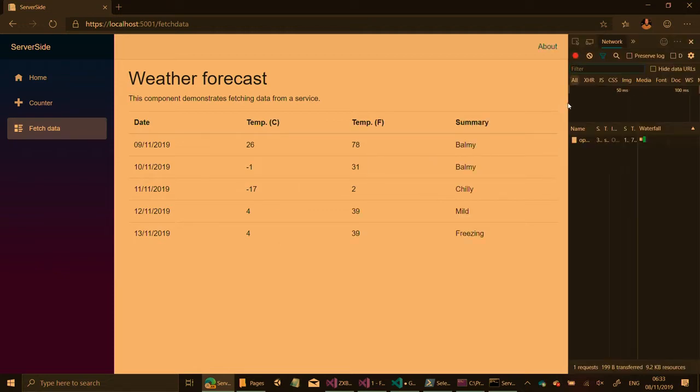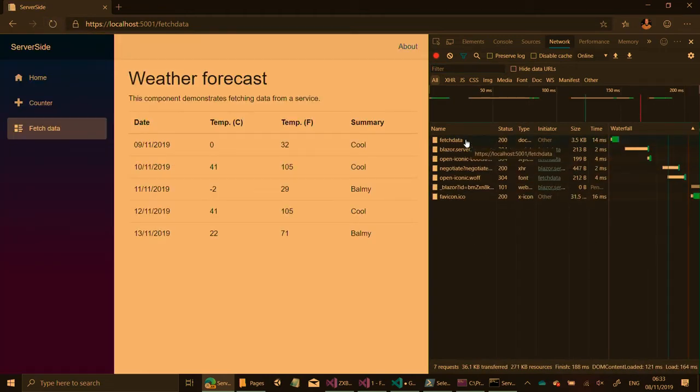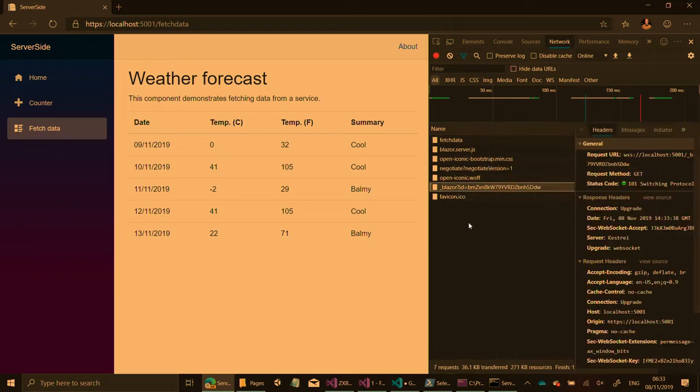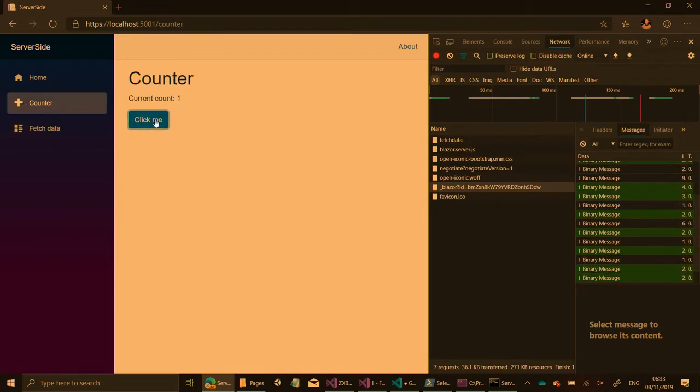And if we check the network here, we load the page. As you can see, it's not going to download a whole lot of files, but it will set up a WebSocket. If I click messages here, and I go back and click the button, it's going to send back a request, and the update is going to be sent back, updating the DOM.